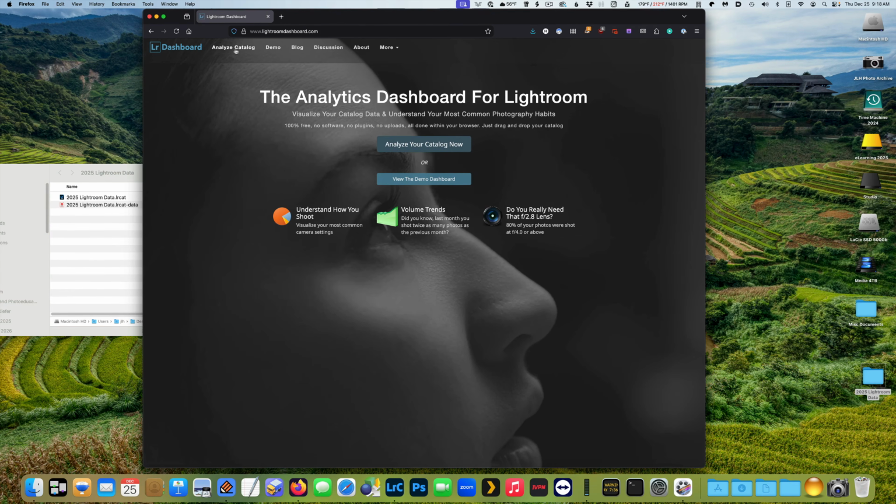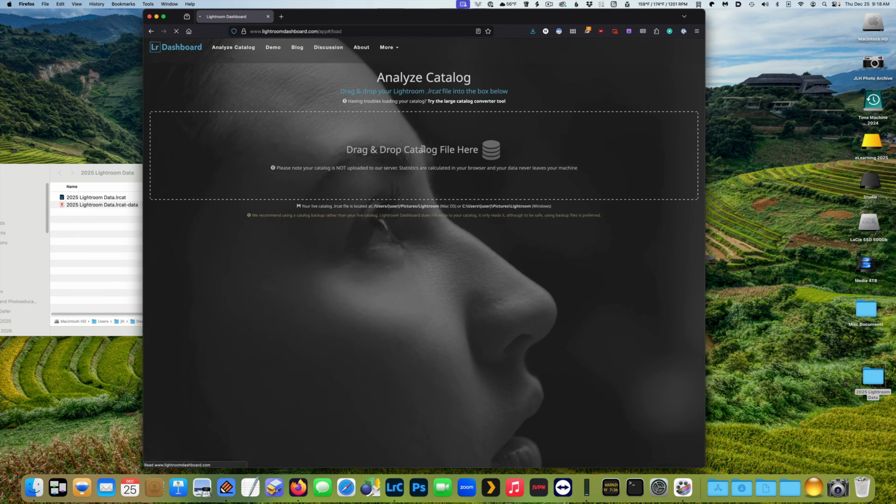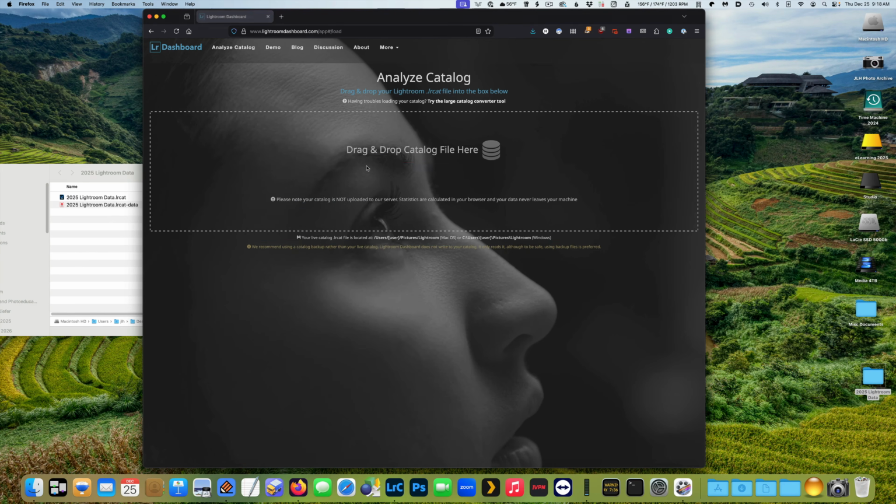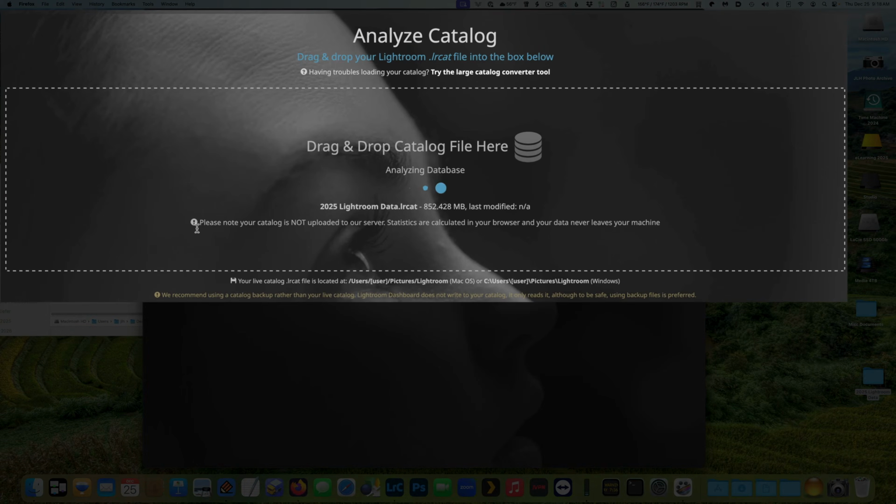You can either click the menu item, Analyze Catalog, or the button in the middle of the page here. And it's very simple. It just says drag and drop your Lightroom catalog file into the box below. So I'm going to grab my file here and drop it. And it says very clearly, please note your catalog is not uploaded to our server. The statistics are calculated in your browser and your data never leaves your computer.